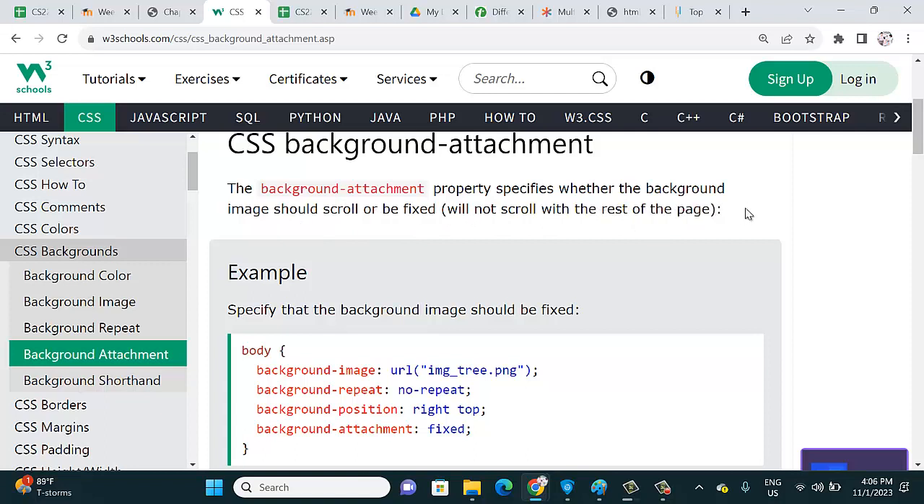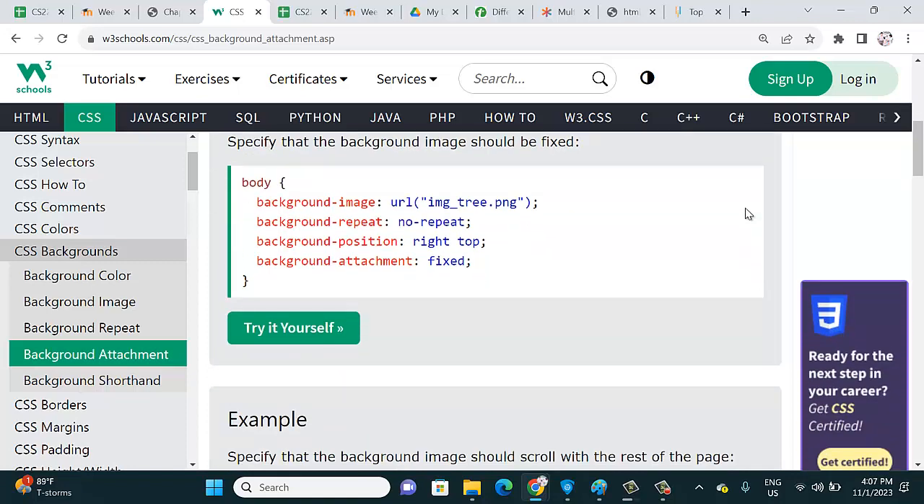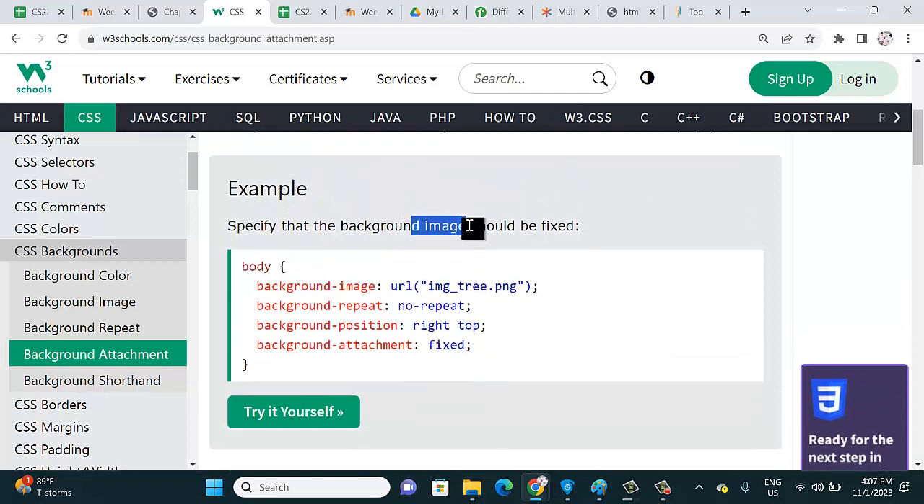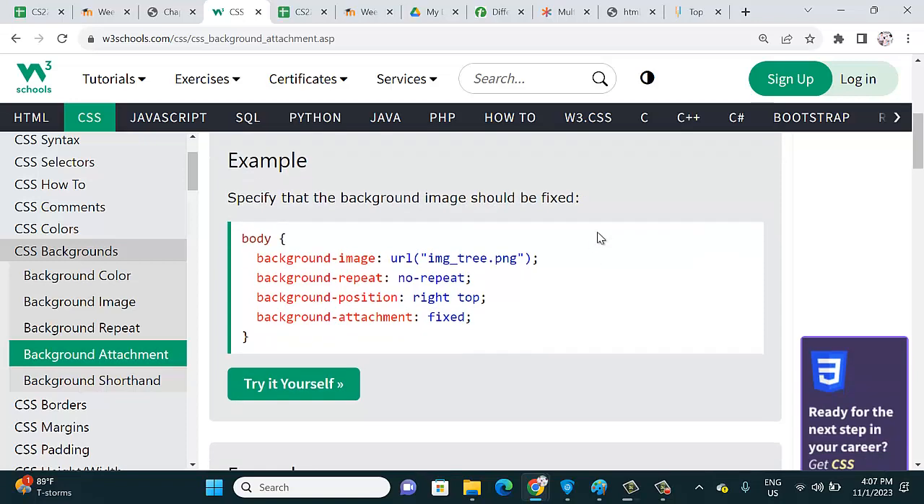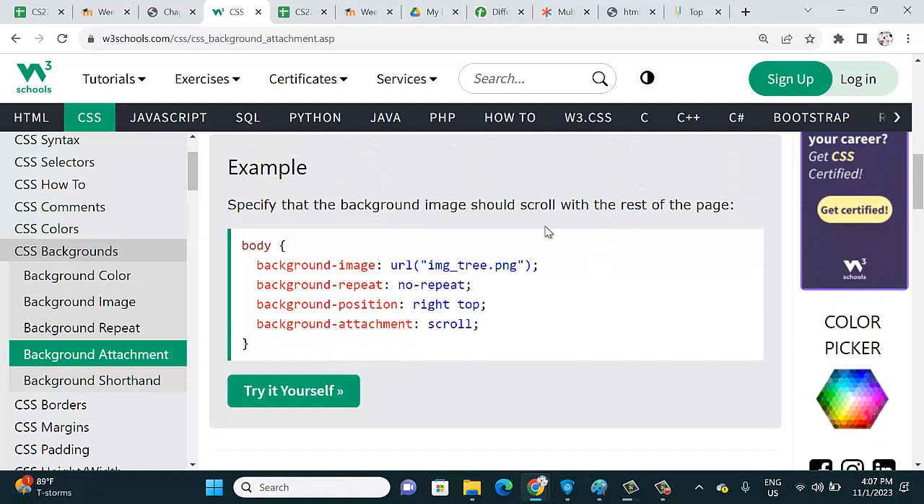This means when the website is long, more than one screen, when you scroll down, the background is either still there or not. The image will be fixed, so it goes with the page. This is the background fixed. And now we check it out. Here, the background image will scroll with the rest.